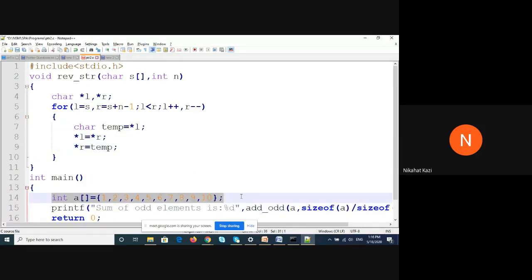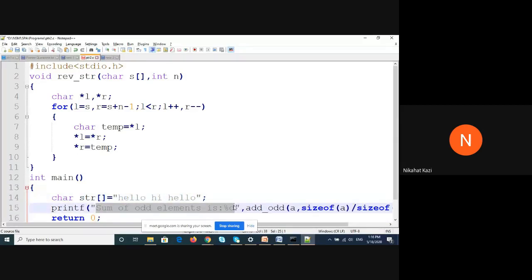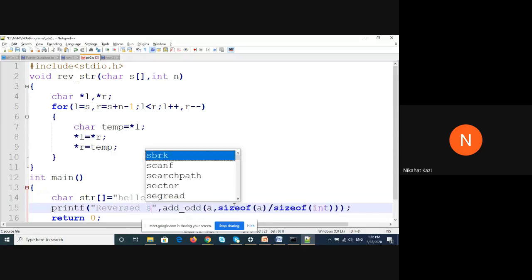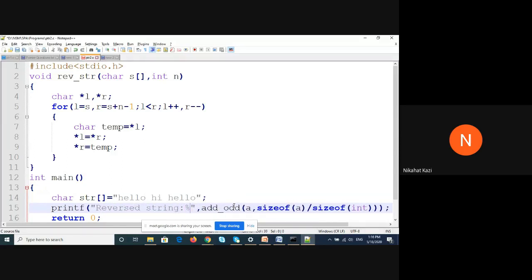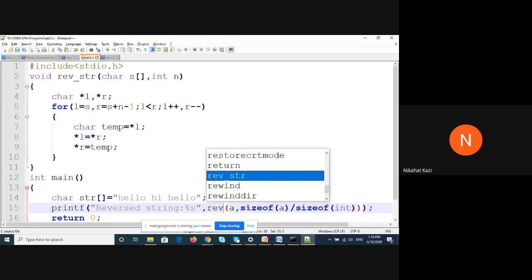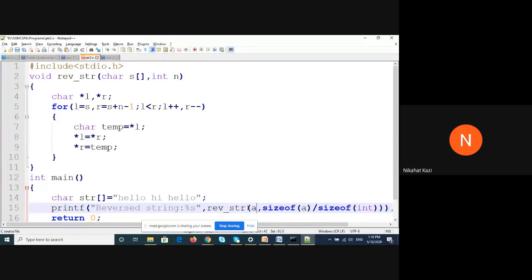Okay. So suppose this is my string. I will just change it. Char str is equal to hello hi hello. Okay. So let us see. Reversed string is %s, and here we will call the reverse string function with str as the argument, and second will be the size.